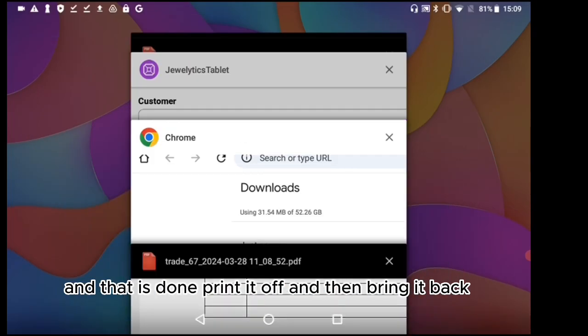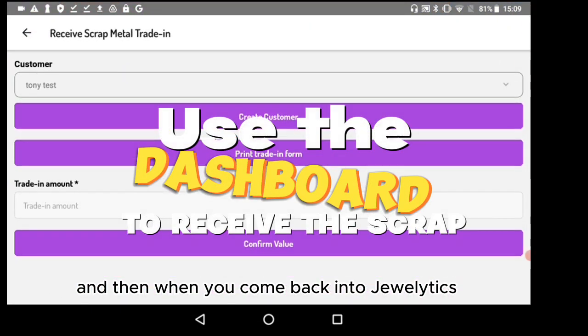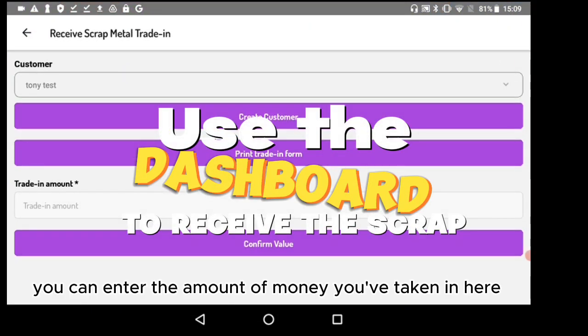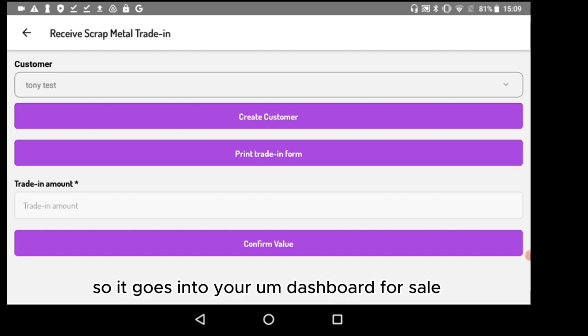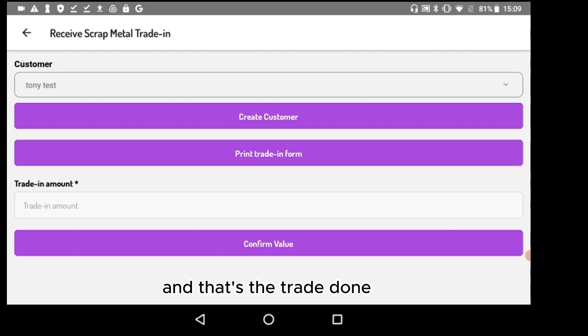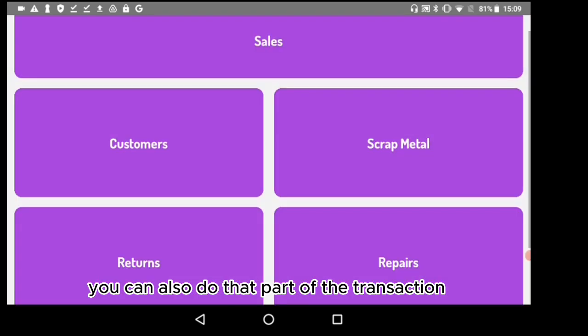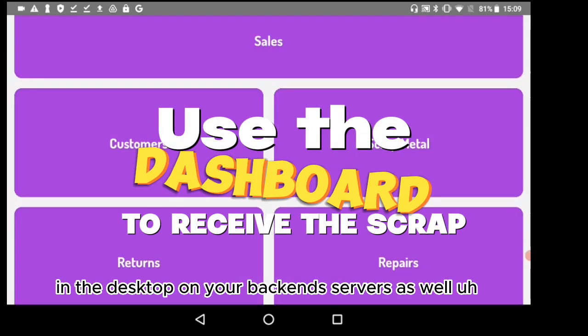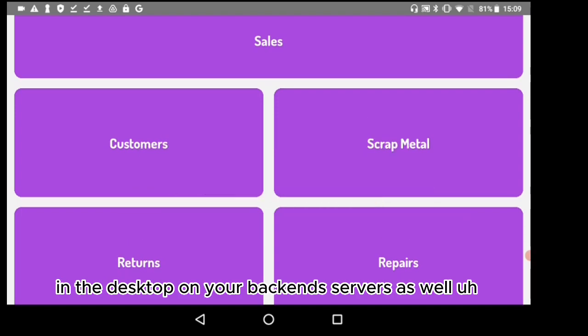Print it off and then bring it back, and then when you come back into Jewelytics, you can enter the amount of money you've taken in here, so it goes into your dashboard for sales or receiving jewelry, and how much money has gone out, and then you confirm the value, and that's the trade done. You can also do that part of the transaction in the desktop on your backend servers as well.